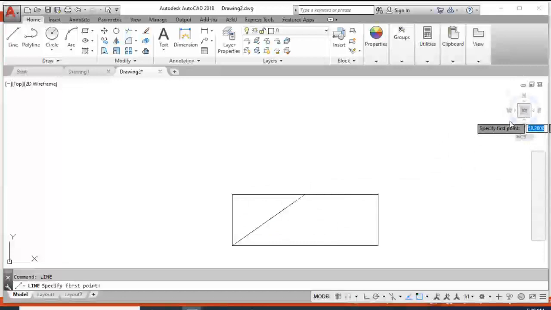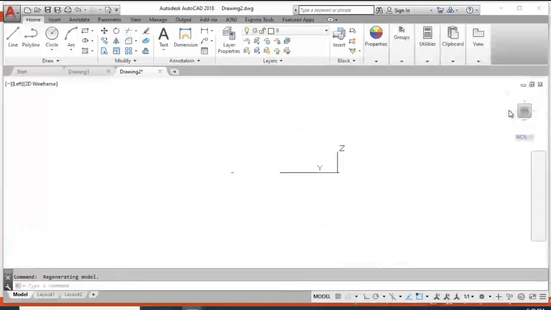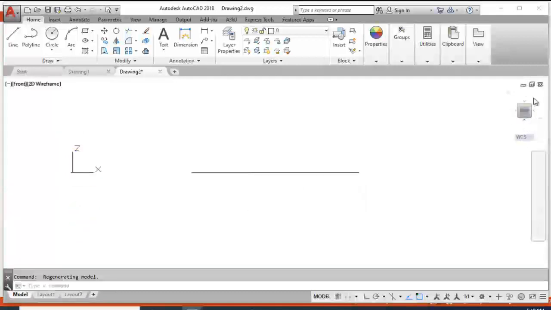That is plan view. So I am drawing in plan view. As I'm drawing, this is a plan view. Now, if I click on west, it shows me the side view of my drawing. If I click on this right hand side, this arrow here, it goes back to front view. If I click here, it goes to top view. If I click the arrow here, it shows me front, and so on.